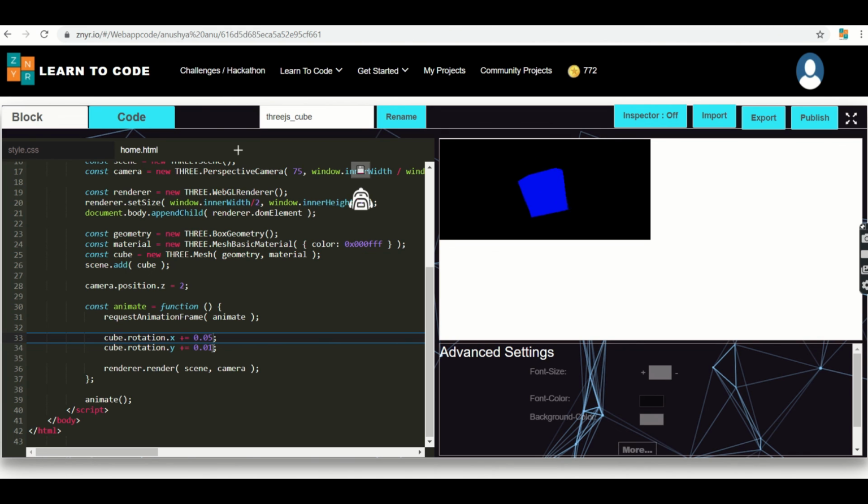So I hope you have understood the concept of Three.js, where we have learned new terms like scene, camera, renderer, geometry, material, etc. We can see the continuation of the higher parts and higher programs of Three.js in upcoming videos.